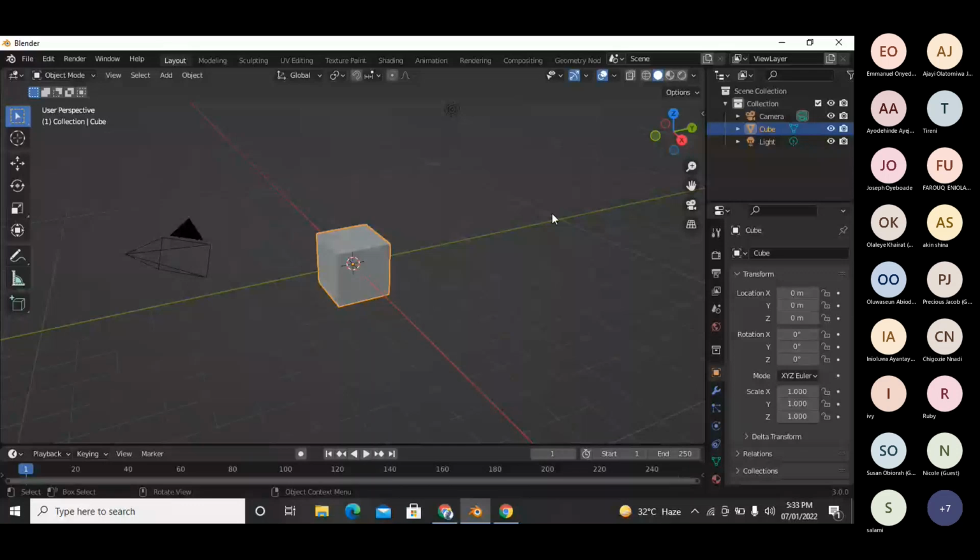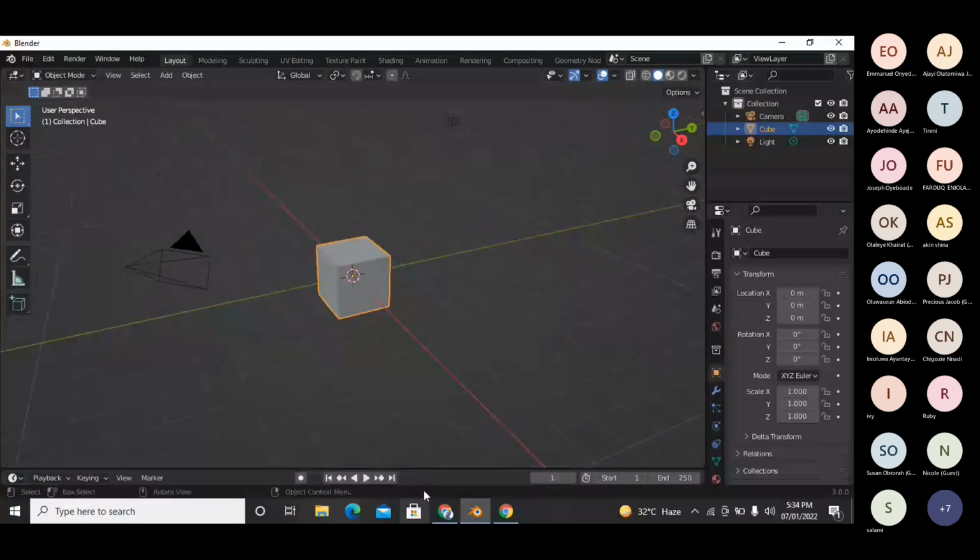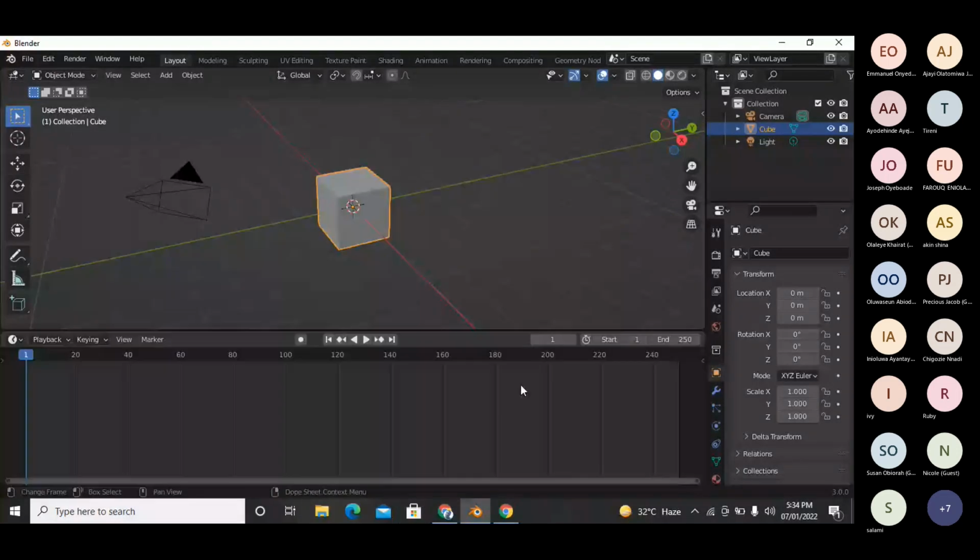So the second window I would like to talk about is this one. Come to this bar at the bottom, left click and slide up. You'll be able to extend this window. And this is called the timeline. This is used majorly for animation, and it's called the timeline.